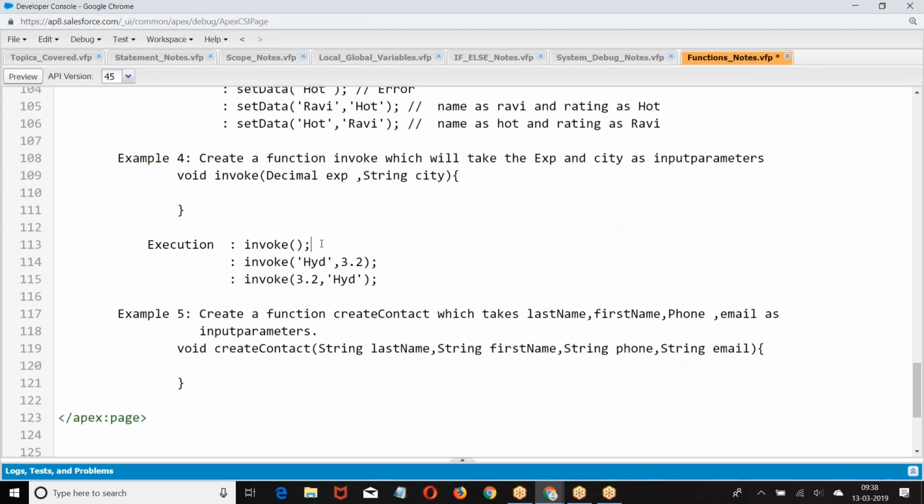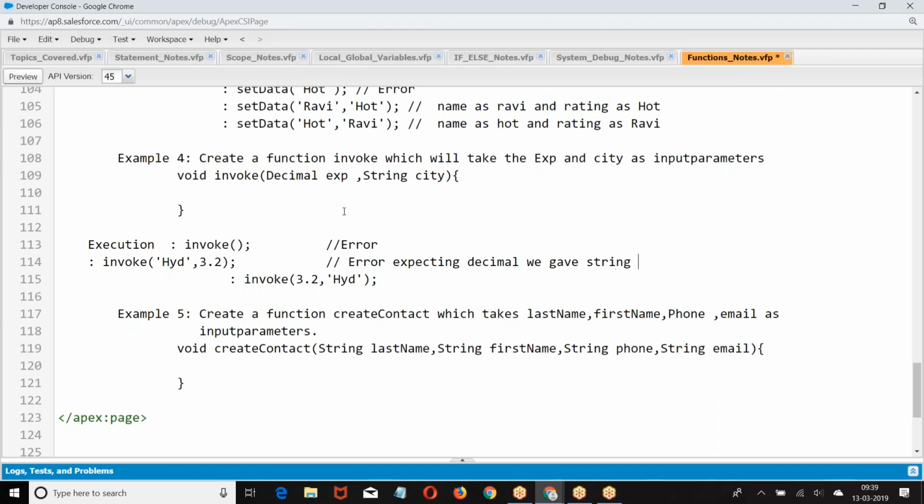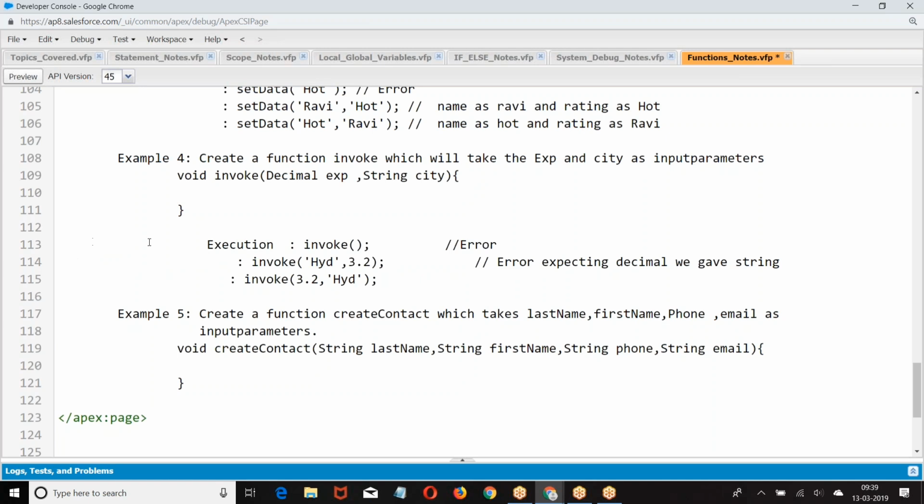Now, what will be the first case? Error. What will be the second case? It is going to be error because we are expecting decimal, but you gave string. Expecting decimal, you gave string. Then we had the third one. We'll take experience as 0.2.